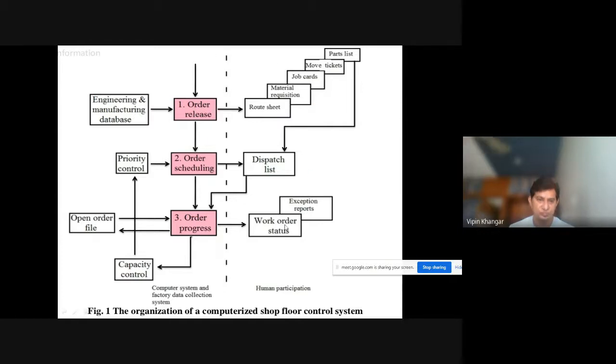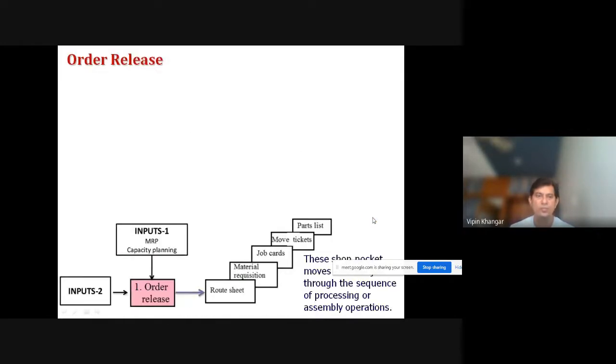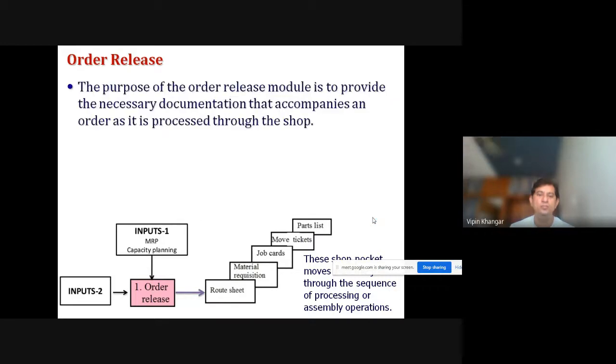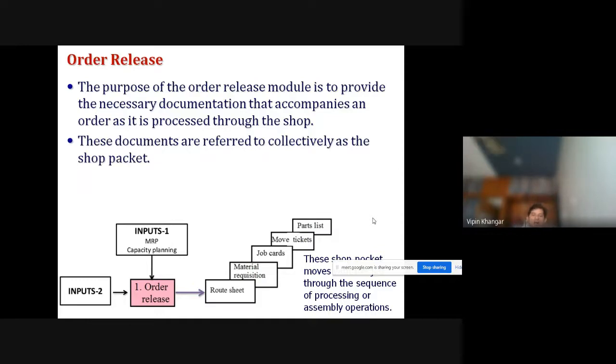We can see this graph. It completely explains the various activities in the organization of the computerized shop floor control. Now, there are three activities which we have already seen in this shop floor. The first thing is the order release.